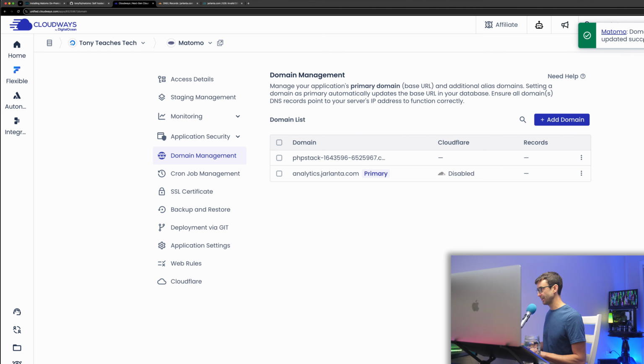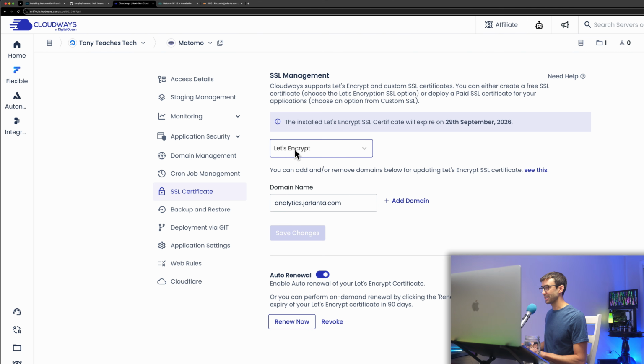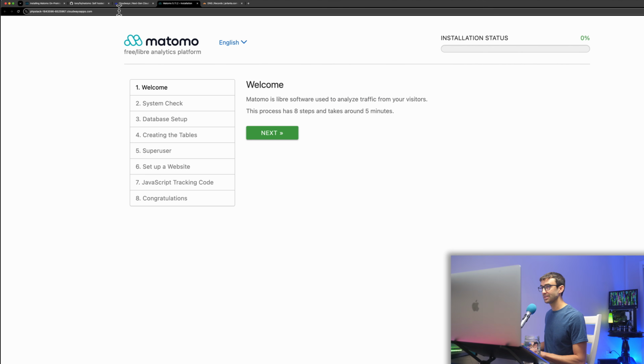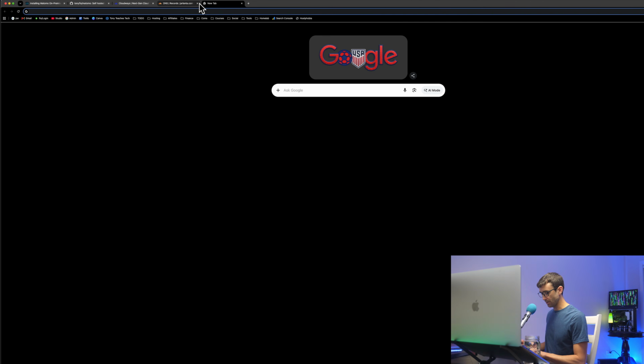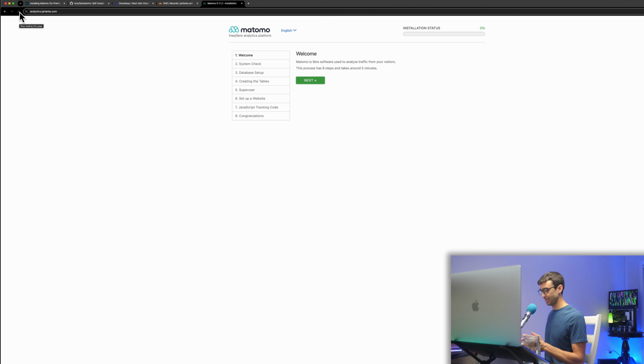Okay, so that domain has been associated with our application. It's the primary domain. We have our Let's Encrypt SSL certificate installed and auto renewal is enabled. So we shouldn't have to worry about that anymore. Now what we can do, instead of going to this subdomain that they give you, we can open up a new tab and go to our actual domain name, and there we go, we're good.